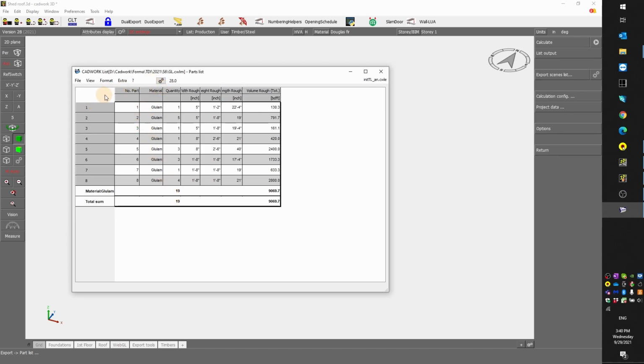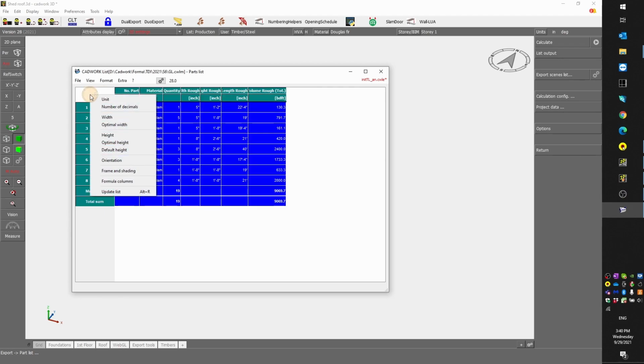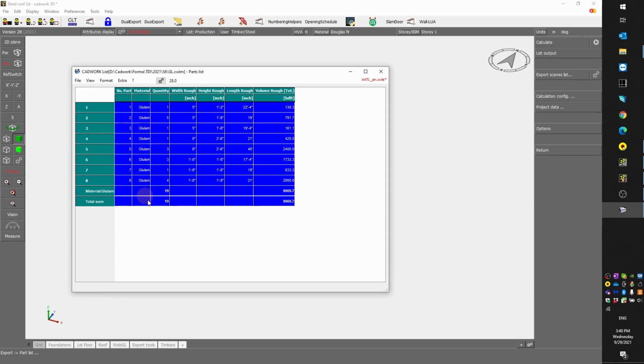Here, I'm not really happy with the cross section. The width and the height are not really ideal. The length is fine, but you see here, if I right click on the top left corner, I can set it to the optimal width. And now we see that this is the width.